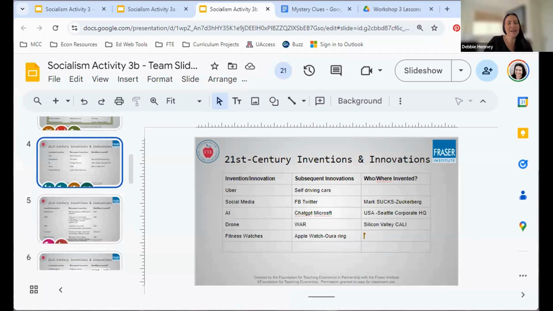We'll go to group 4. Group 4, this is Chassie, Jill, Lauren, Milan, and Quanta. Who wants to speak for your group? Tell us about your inventions you came up with.